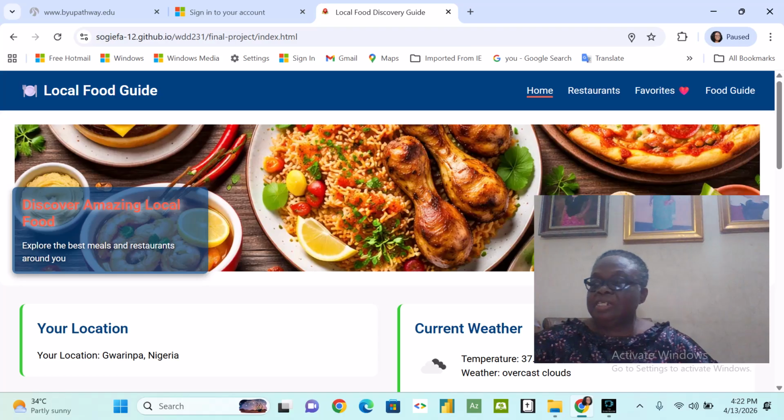This project is a local food discovery web app built using HTML, CSS, and JavaScript ES modules. I implemented the geolocation API to detect the user's current position. When the user allows location access, the application retrieves their latitude and longitude.